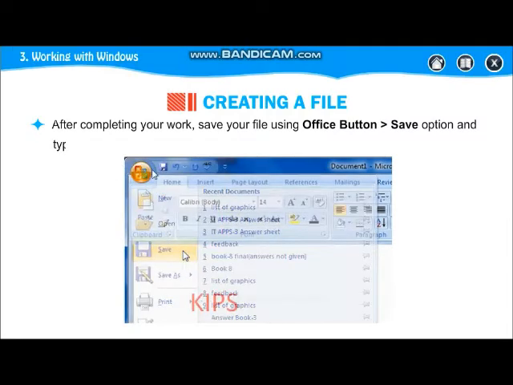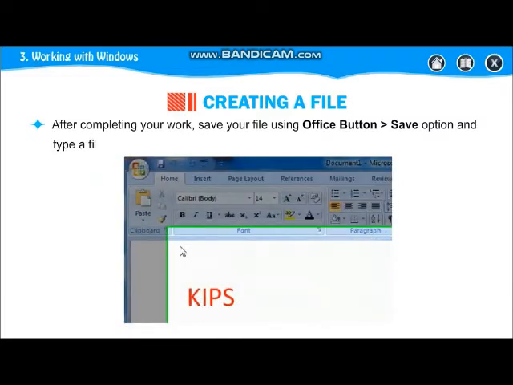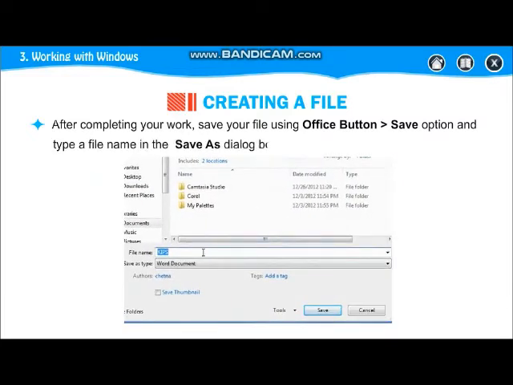Now this is known as your Office button. This part is known as your Office button. Save as dialog box is there. You have to write the name and save it.